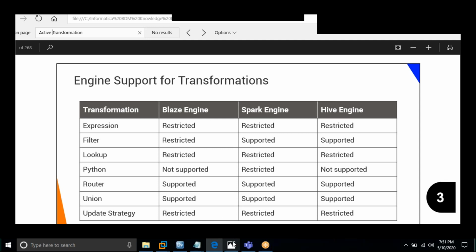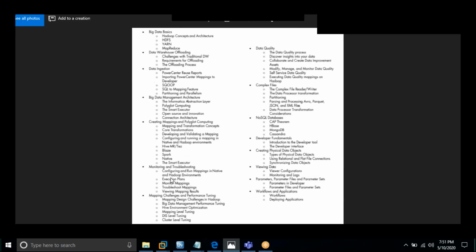Now, as we have already seen in the curriculum: monitoring and troubleshooting, mapping challenges, IDQ stuff, complex files and how to deal with them, NoSQL databases, developer fundamentals, talking about how to view data, how to use physical data objects, how exactly parameters, parameter files and parameter sets work here, and workflows and applications, what are they and how does it work? Because there is no concept of a session here. That's why I'm saying it is not like Power Center. It has the mapping as an executable. You can directly execute the mapping in Informatica BDM.